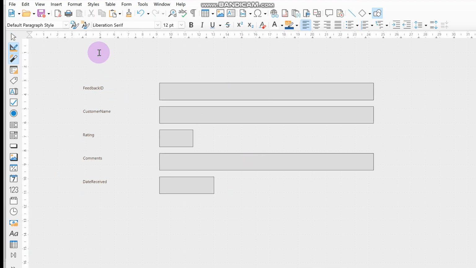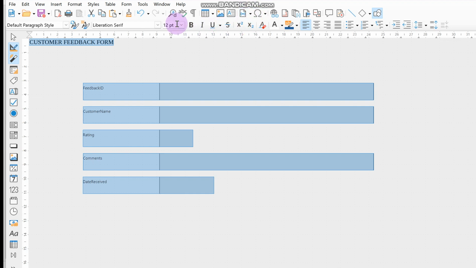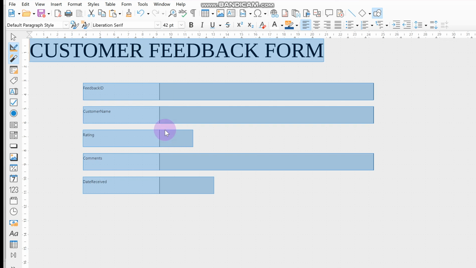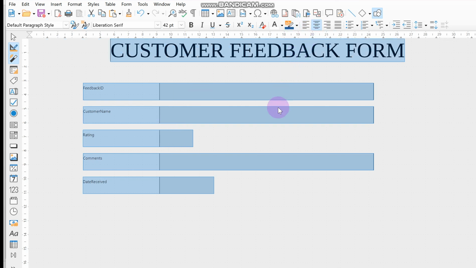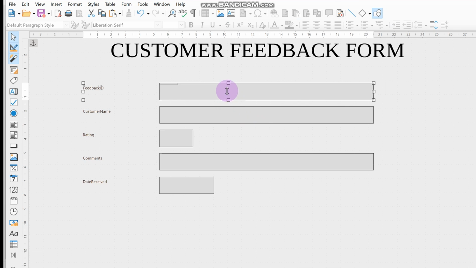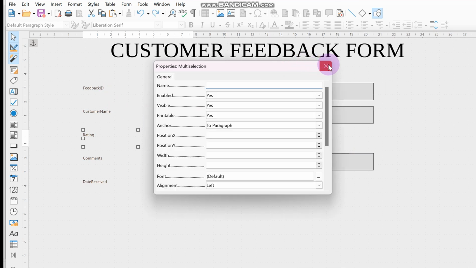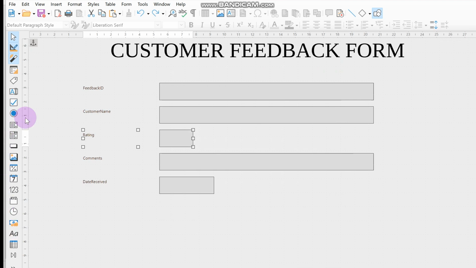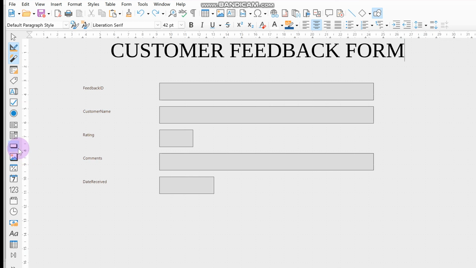Then I enter the form name, customer feedback form. Maybe make it 42 and then chuck it in the center. That's my form so far. Might make it smaller. Nah. Okay. Maybe make it just as long. Never mind, it messes up. Oh well, okay. So that's fine as it is, and then we're gonna add a button.